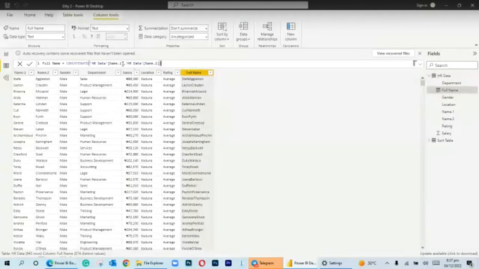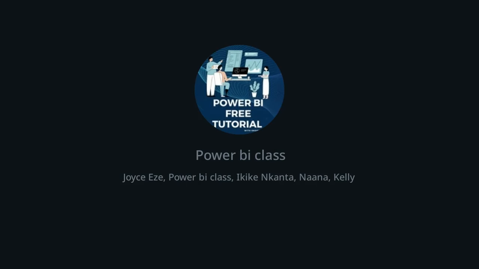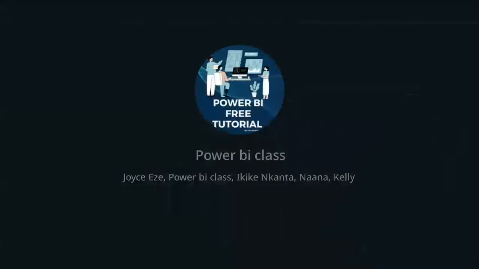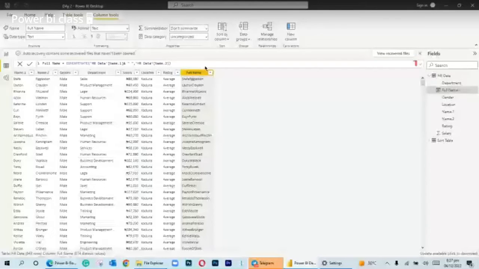So I'm going to add quotes with a space in between. Put it with a space in between. I'm going to click enter. Yes, so it creates our space. So that's what I want to show you on this data set before I go to the data set we're going to be working on today.